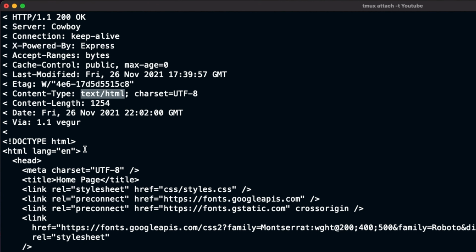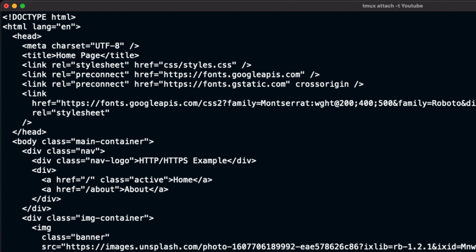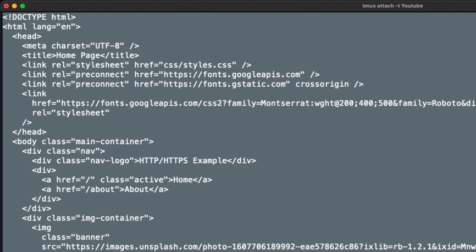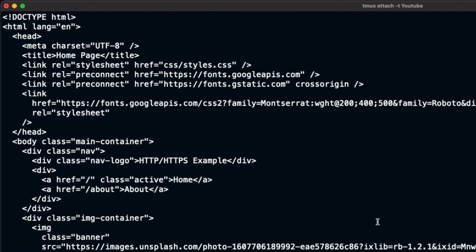Where is this HTML then? Well, as I explained earlier, the message body of the response contains the primary data the server is sending back to us. We actually have the message body down here. So as you can see here, all of this is HTML. The browser can understand all of this code and it uses it to construct the page.